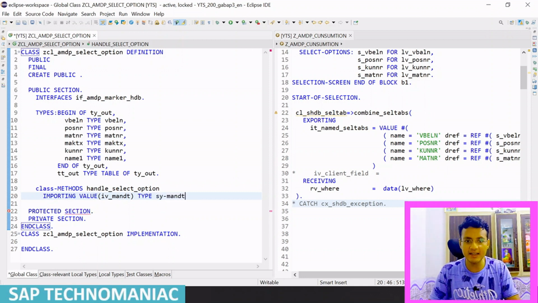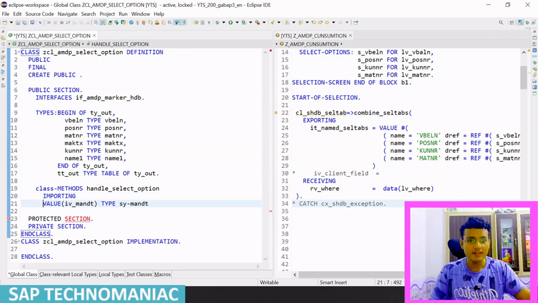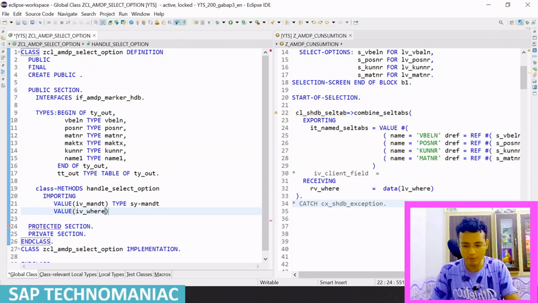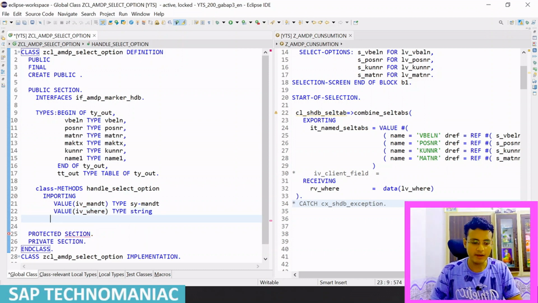And second thing we have to pass is this where field, whatever we coded. So this is type string. So value, and this will be iv_where, type string. Okay, and the third field we have to, again, return.